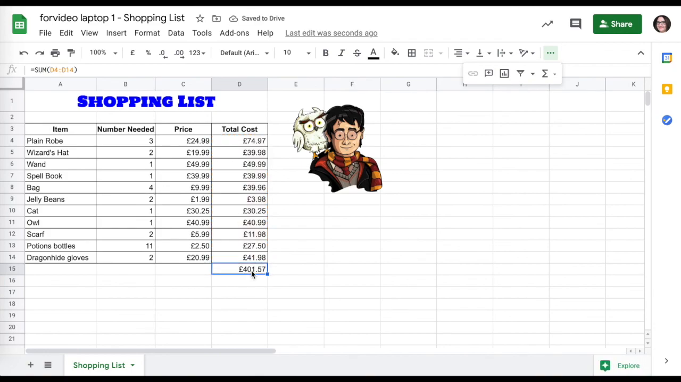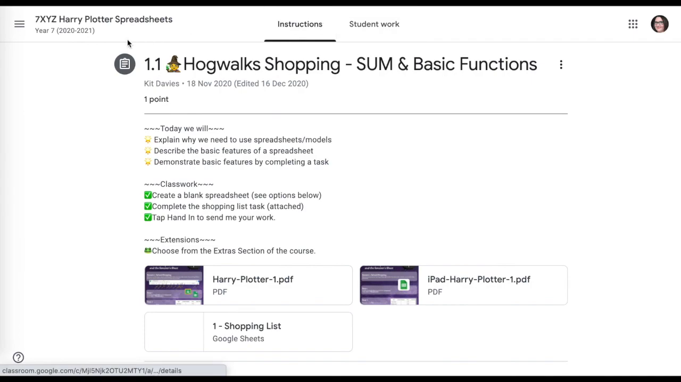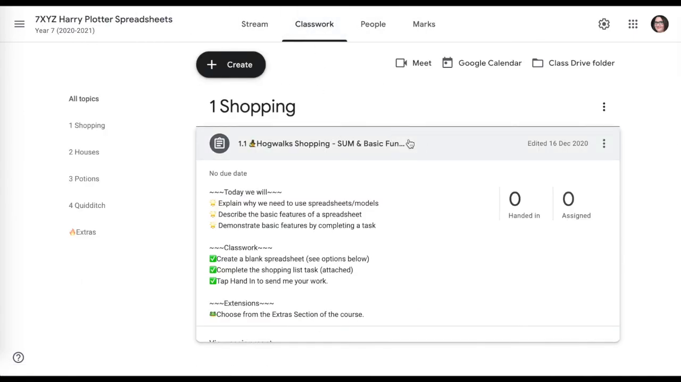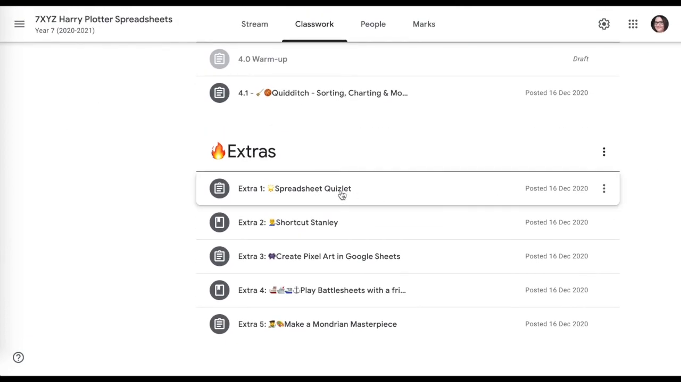Super. Now I can hand my work in on the assignment. So I'm going to go to the assignment and I'm going to tap mark as done or hand in, whichever it says. And then I'm going to head over to the extras page on the course, which will probably look something like this at the moment at the bottom, and choose something from there.